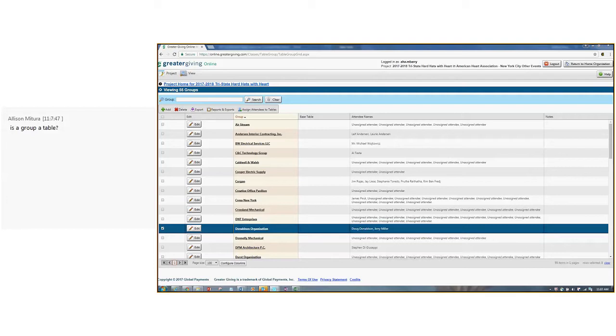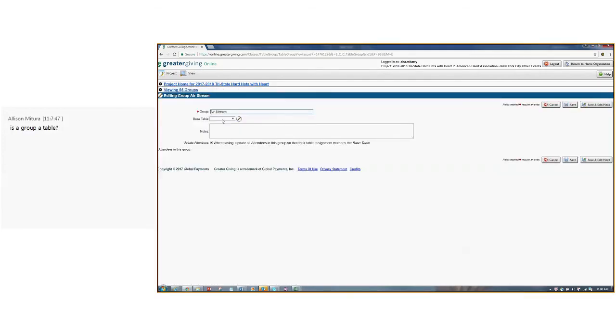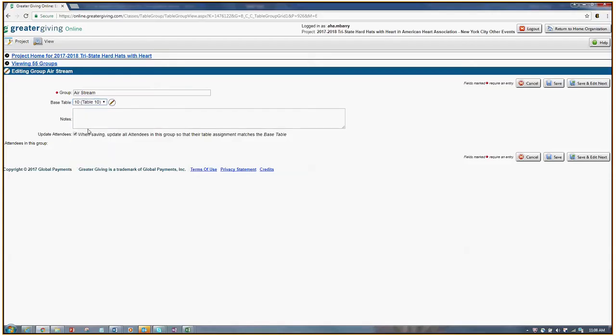And Allison typed in a question: is a group a table? Sort of, but not really. A group is who you assign to a table. So you're going to take an entire group, and I'm going to edit Airstream, and I'm going to assign them to a table and save it.